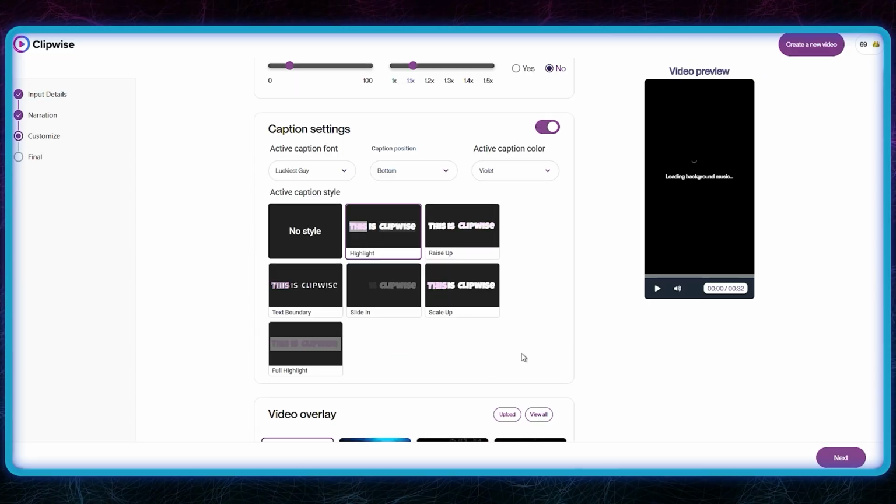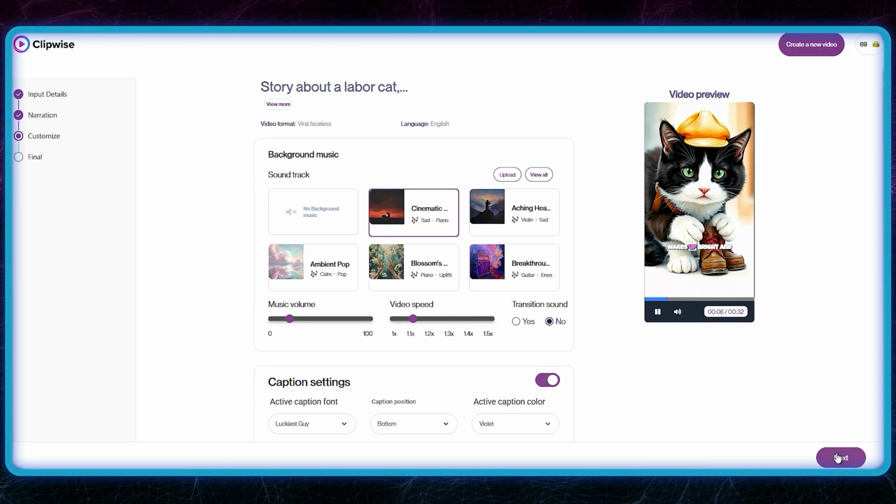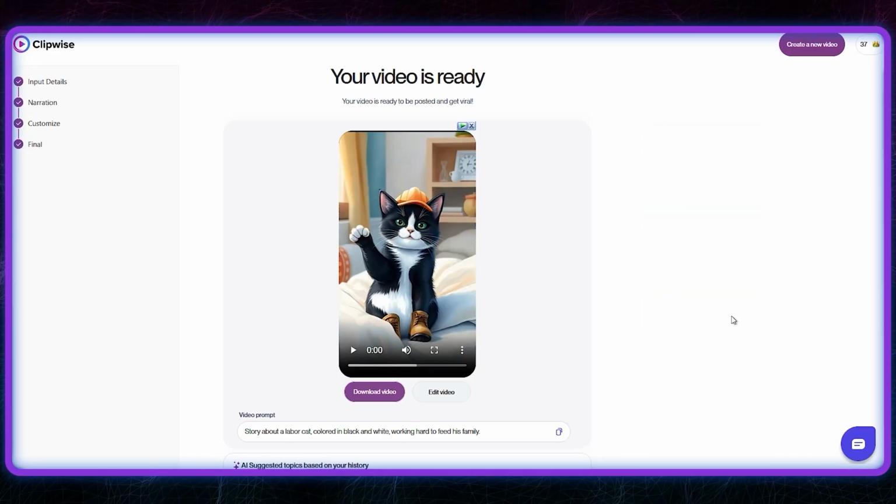You can also add overlays, or maybe even upload your own. You have complete creative freedom with this platform. This is it. Let's see the result.